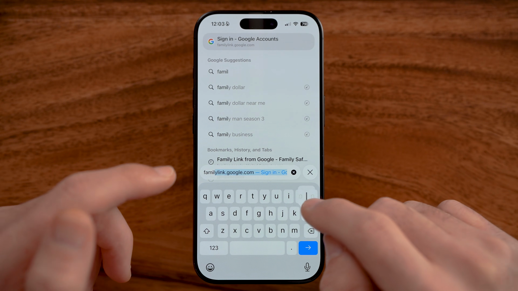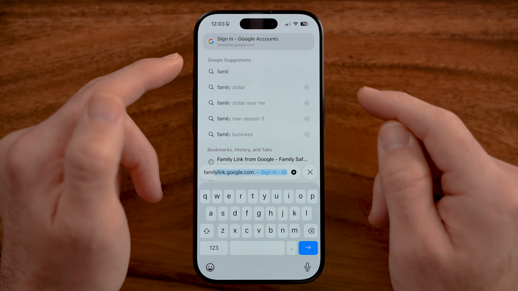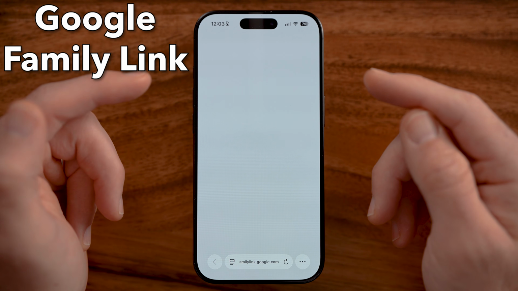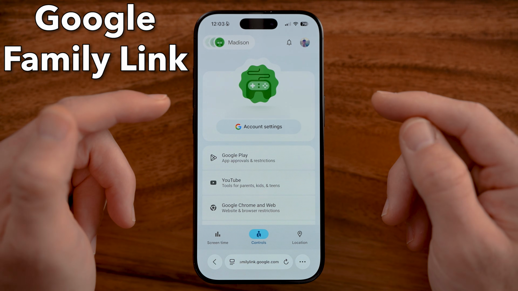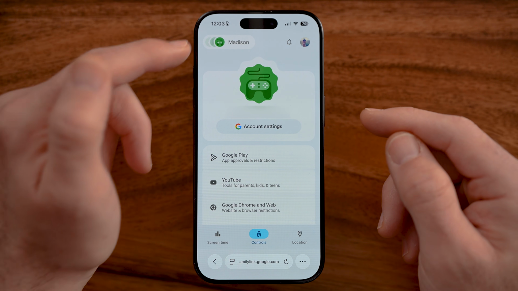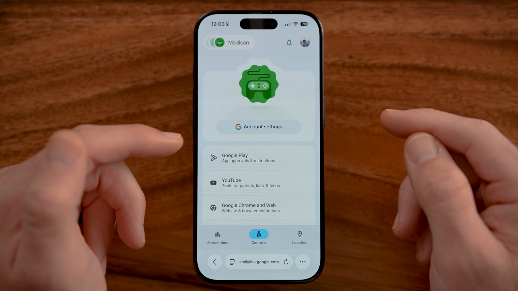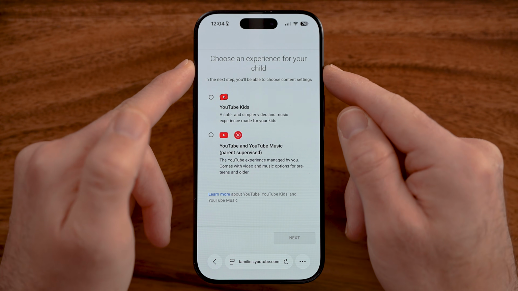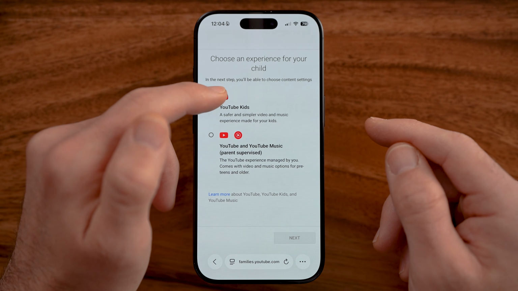I would also recommend going to a web browser and going to Google Family Link, because potentially you have a child or a restricted account. You can see immediately it goes to my daughter Madison's account here, and I can go to YouTube and it will show me the option to choose that experience.